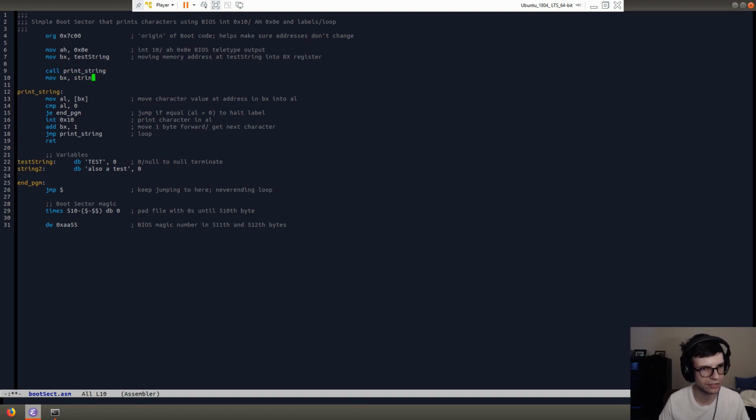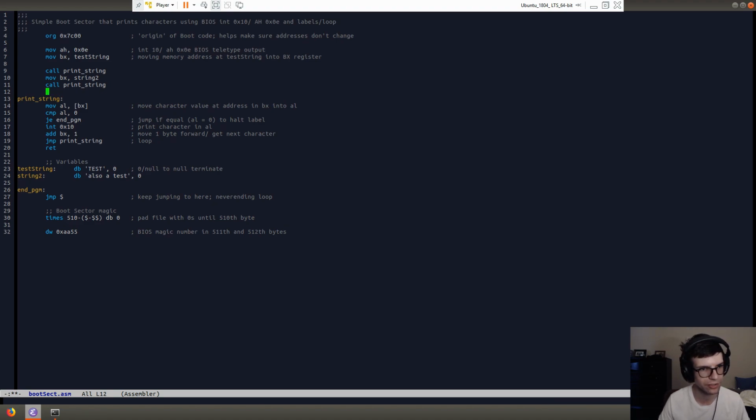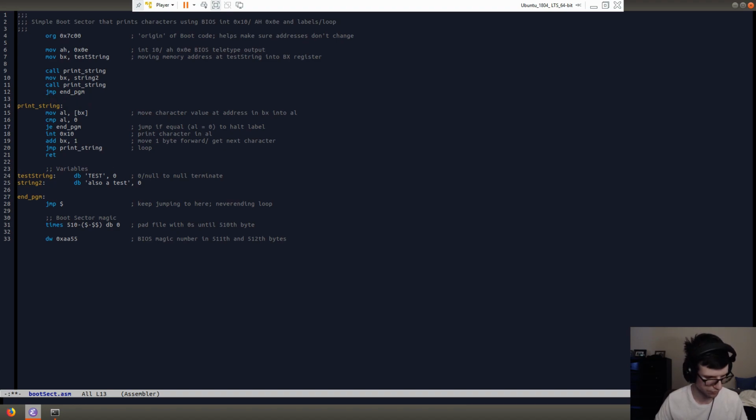So we just move the next string into BX, and then the print string already handles printing it and moving it into AL and all that, calling the interrupt. So we do that, we're gonna call print string again, and then after we return from that one, we're going to jump to the end. We'll just jump to end program here. So printing multiple strings using call and return. We don't need to do this anymore, I suppose.